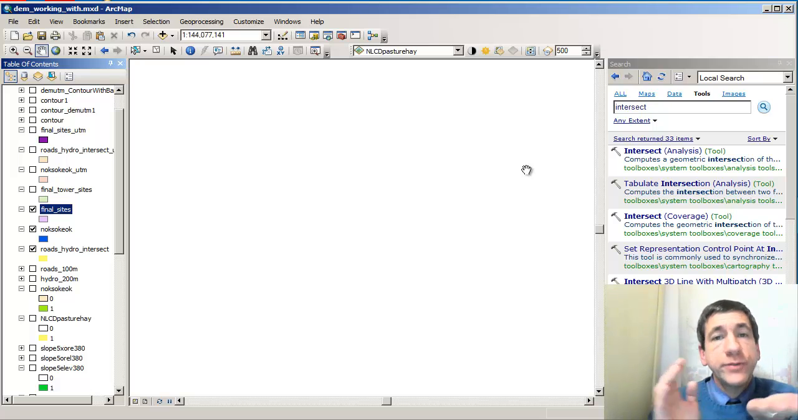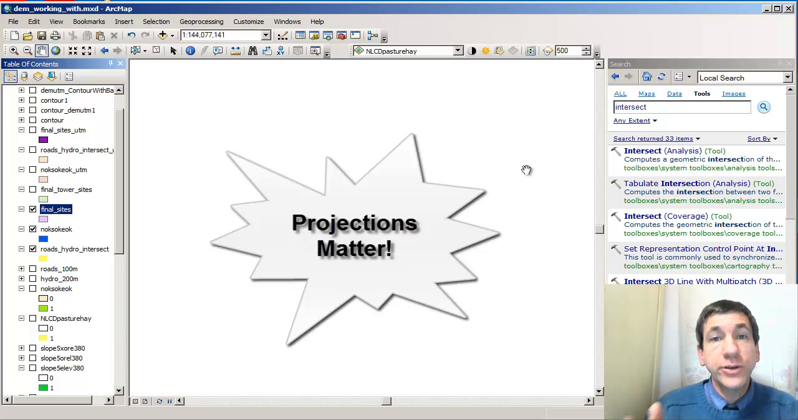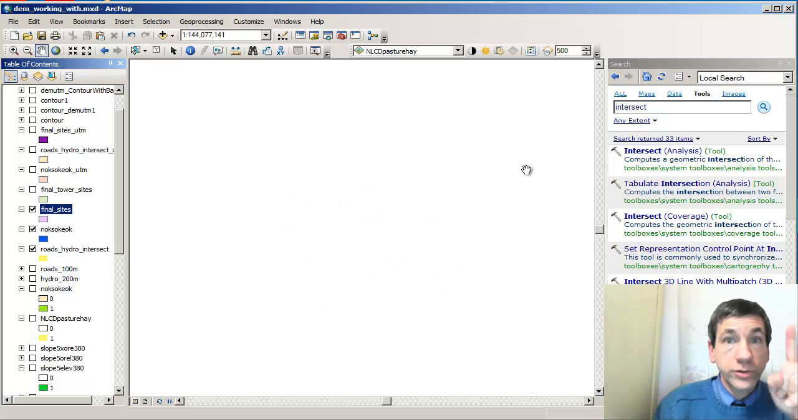The point is that if you're overlaying data, you need to be aware of the projection of the individual data layers in your overlay, especially in an intersect operation like this. What if these are in different coordinate spaces? It's not going to intersect anything, and as you can see right here, there's nothing in the results. However, if I projected the data first and then run an intersect, this is what we're going to get.